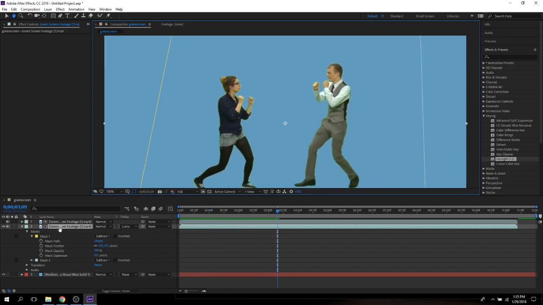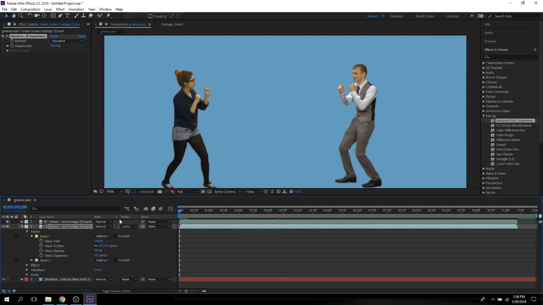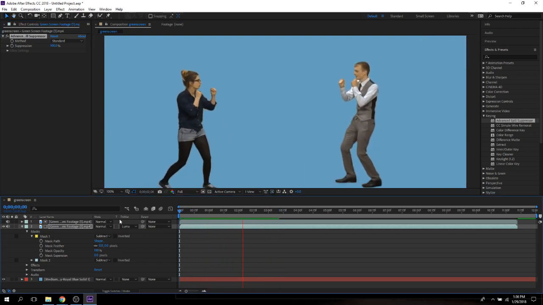All you do, make sure that that bottom layer is selected, the one that we took the green screening off, and underneath Effects and Presets, underneath Keying, grab this Advanced Spill Suppressor effect and drop it on. And it almost instantly just takes that green out. It's just kind of magical, and it just deals with it. So now we have a nice looking video.